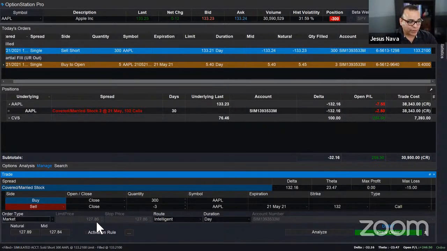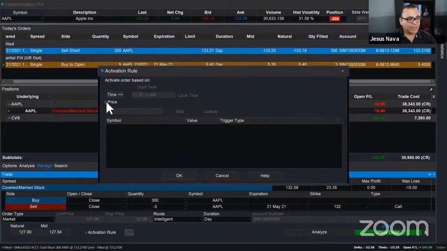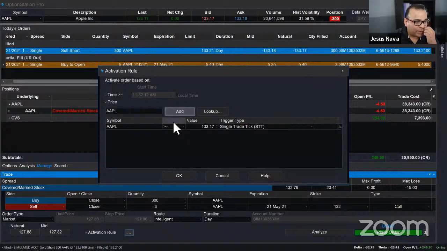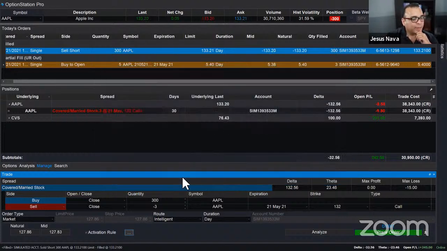I'm going to do a market order here, but I'm going to set an activation rule that says if Apple drops to 130, I want to get out, take my profits and close my call also. So let's go here to the ellipsis. I'm going to set a price activation. I'm going to set AAPL here and add it. If Apple trades below 130, so it has to trade below 130, not at 130, I want to click OK. That is going to be an activation for my order. Let me go ahead and place that order.